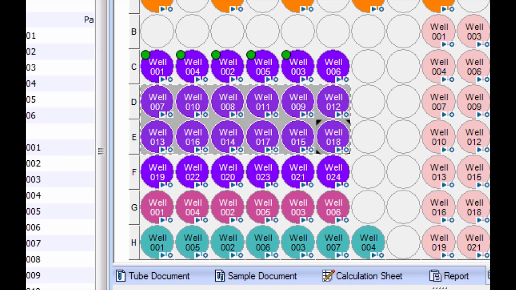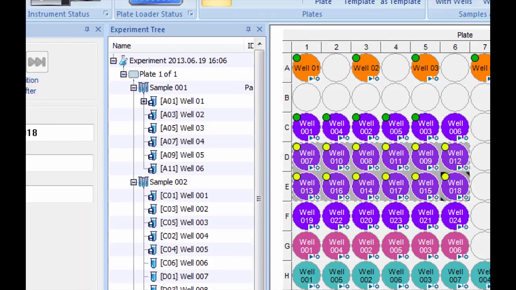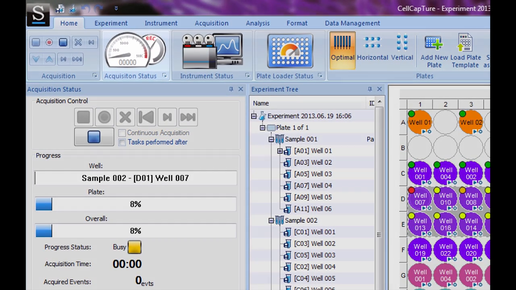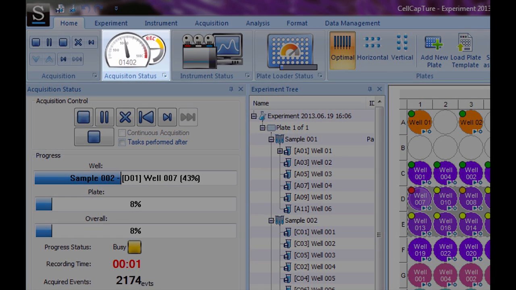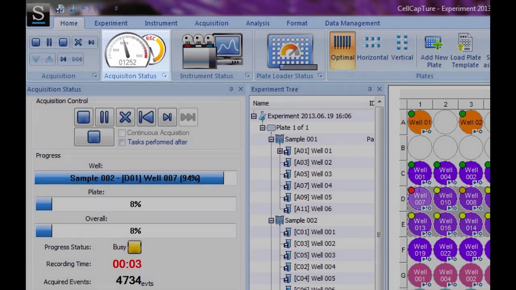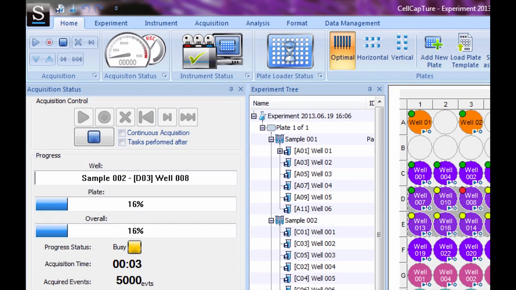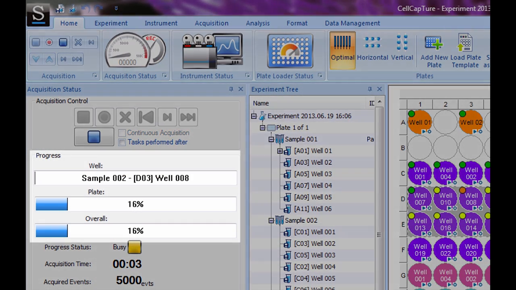Let Cell Capture's beautiful graphical interface show you at a glance the information you need about your samples, such as event rate and well or tube completion, plate and overall completion, and more.